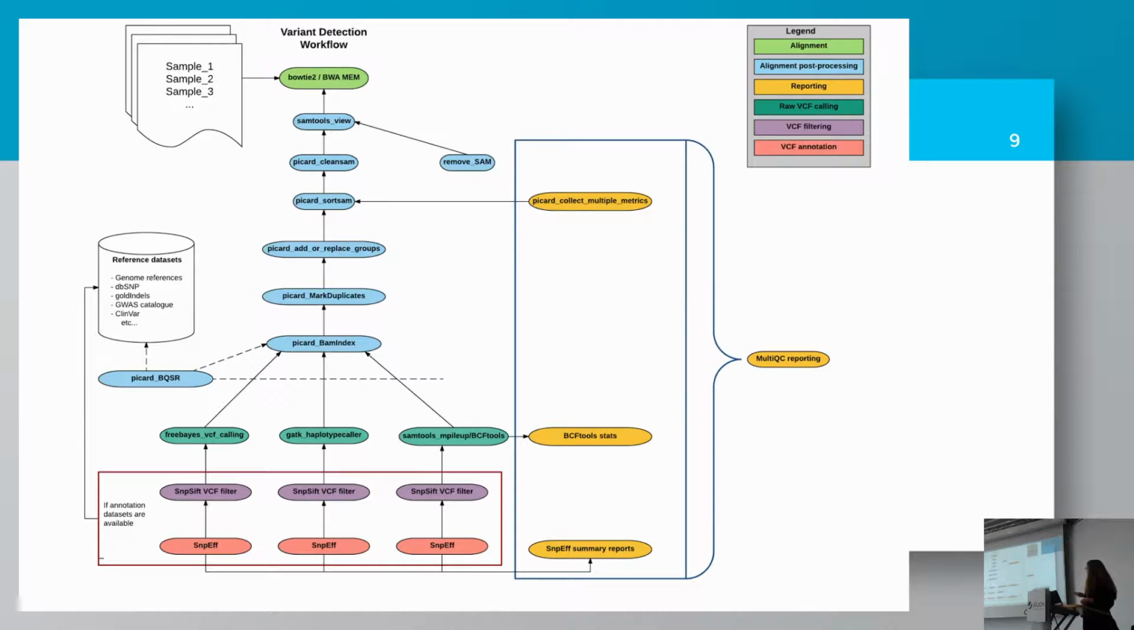Yeah, so this is the goal. This is what we want to get to. These are all pieces of software that come up in an analysis, and this should be one module in an ideal situation. It's not always an ideal situation, but this is a variant detection workflow.